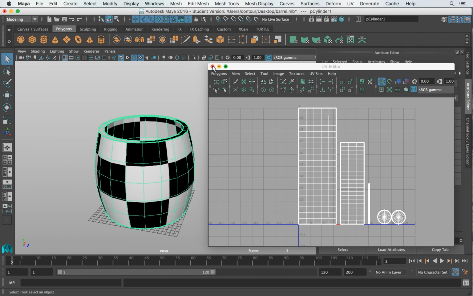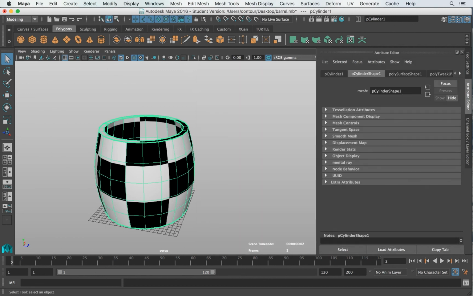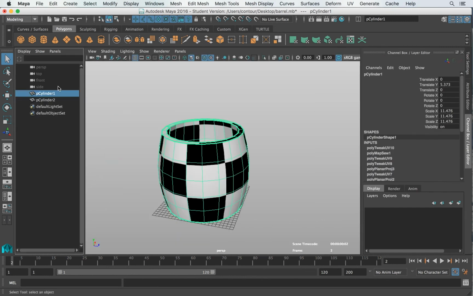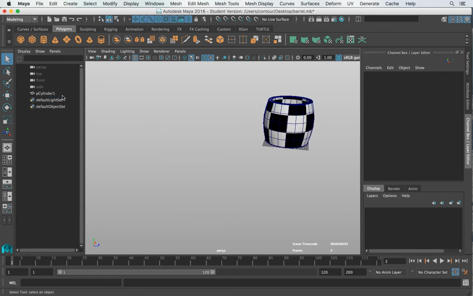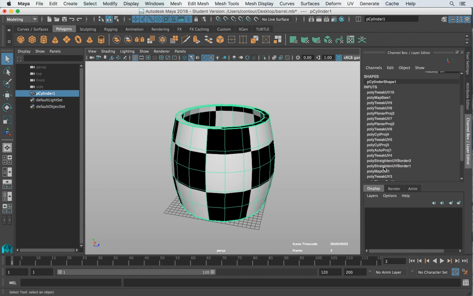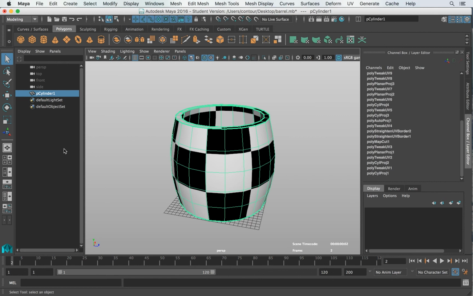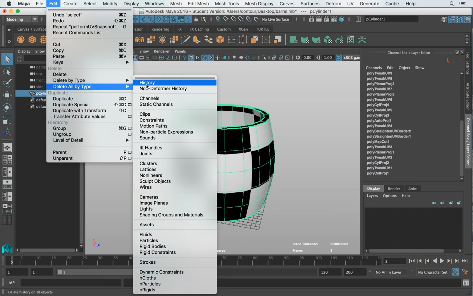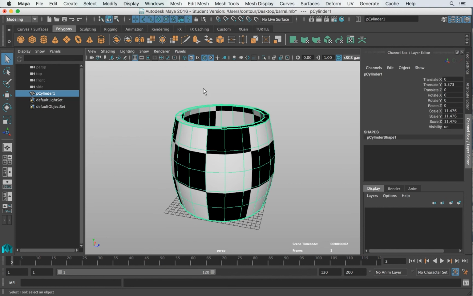So when I create an object, I'm modeling it, I'm altering all the polygons, I perhaps have a bunch of stuff over here. What's this? Oh, I'm going to delete that. But you can see in your channel box you have all this history that's been recording what you've been doing to your model. And when I'm finished with it, I don't need that history anymore. So just to save space, you don't really want to be carrying that history around. We're going to delete all by type history. Now it's fresh and clean, ready to go.